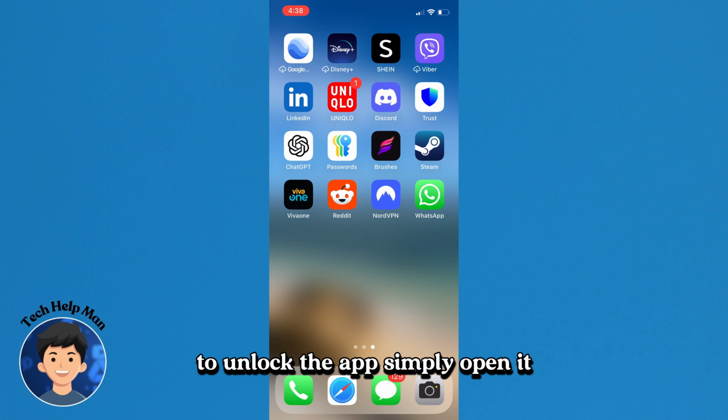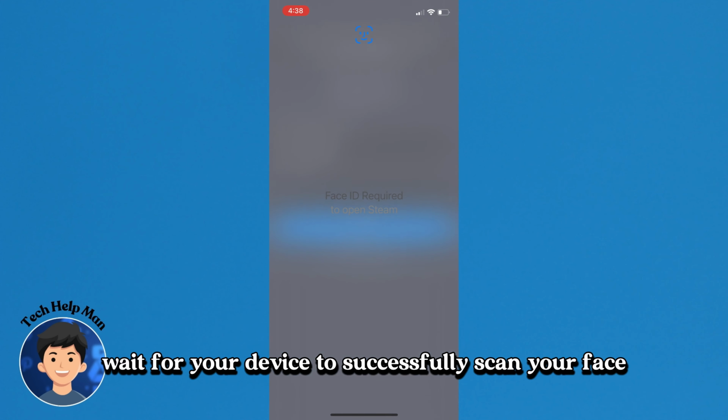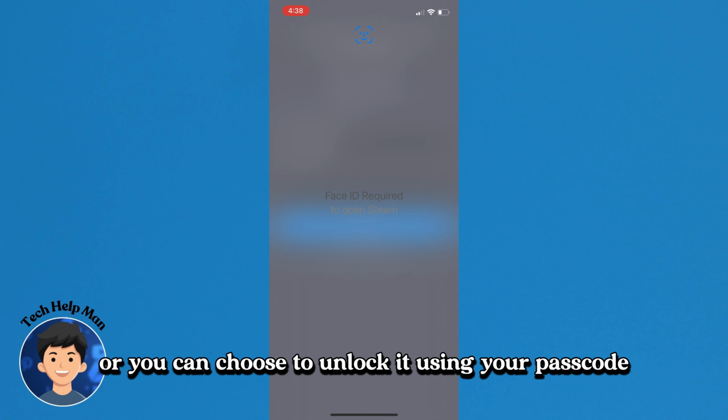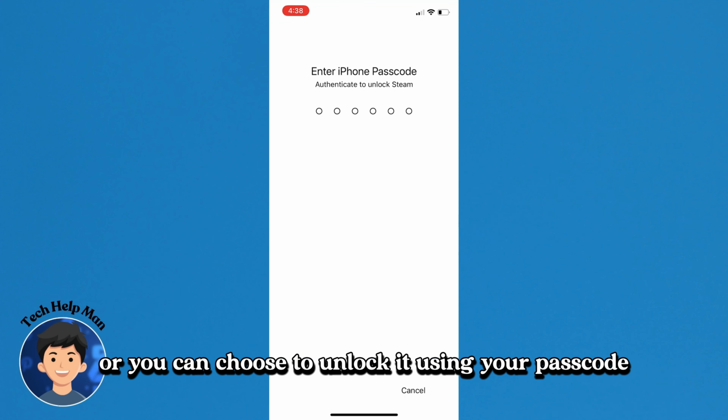To unlock the app, simply open it and then wait for your device to successfully scan your face, or you can choose to unlock it using your passcode.